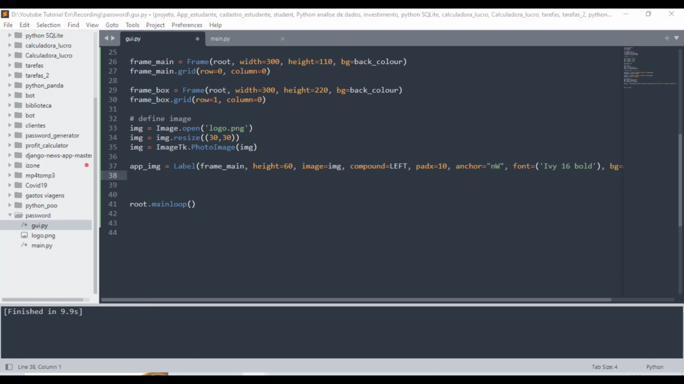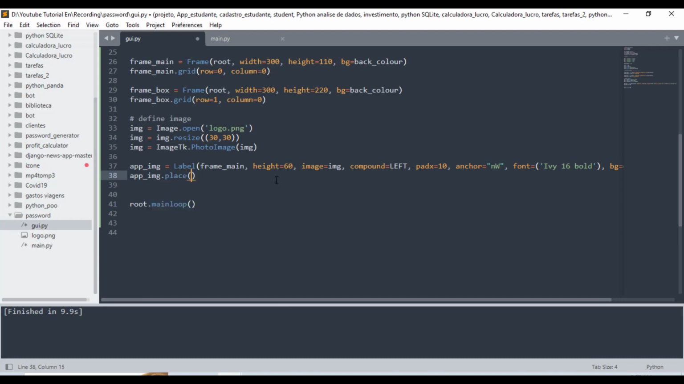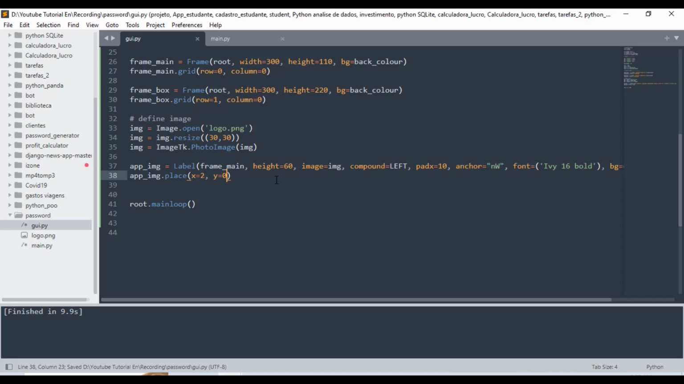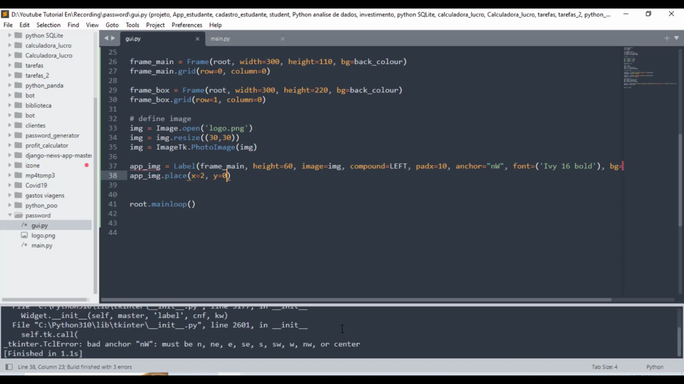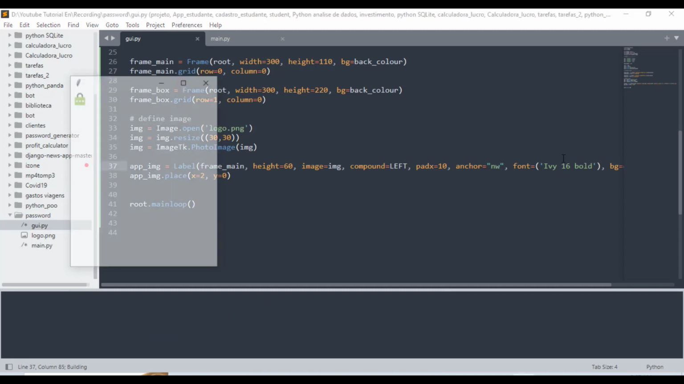So after this, this app EMG will be dot. I'm going to make use of the place. So for X it is going to be 2, and for Y it's going to be 0. If I save, then if I run this, let's see, I got an error. It's a bad anchor. For this one, it was supposed to be small. I save, then I run.